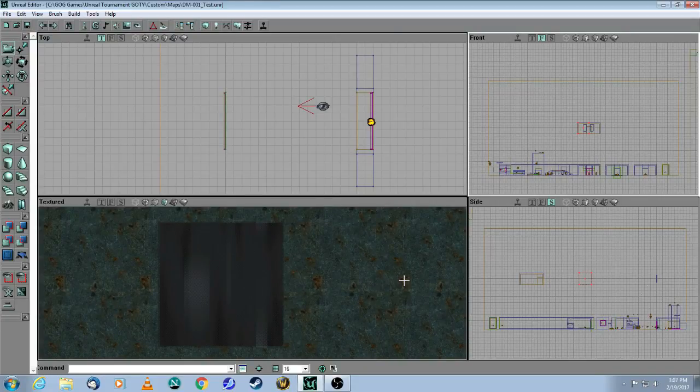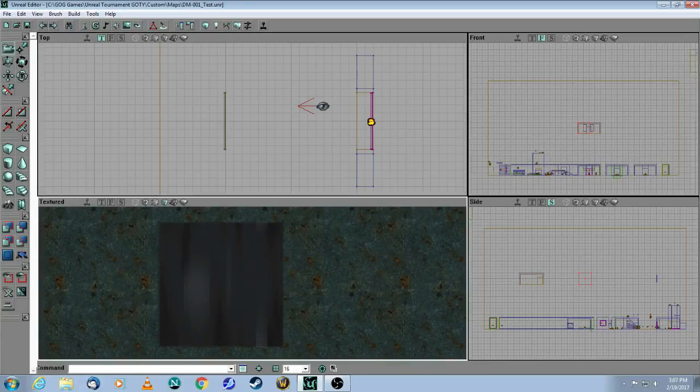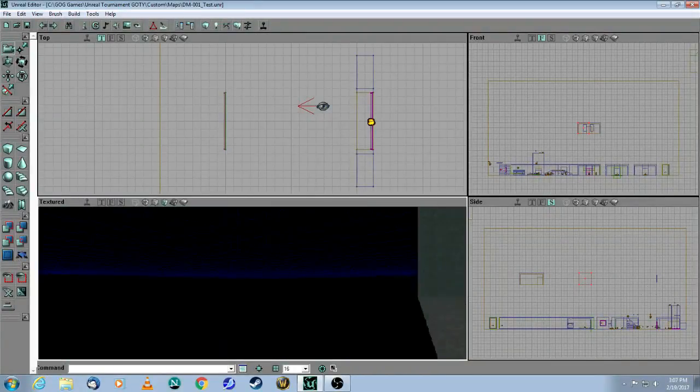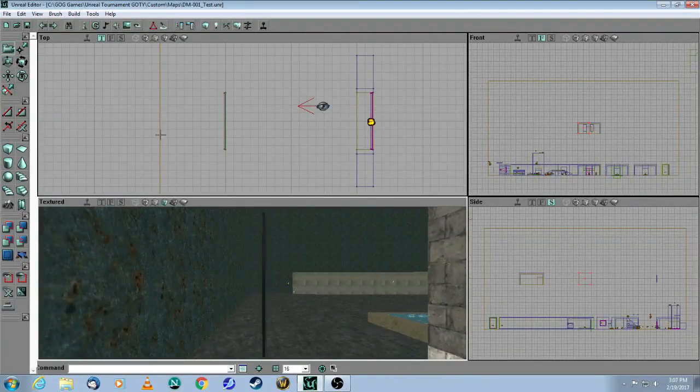This is a tutorial for Unreal Editor 2 for the original Unreal Tournament Game of the Year edition. In this video, we will cover Breaking Glass. In a previous tutorial, I showed you how to make an invisible collision hull, which is using this button here called Add Special Brush. So first thing I have is two different brushes, as you can see.